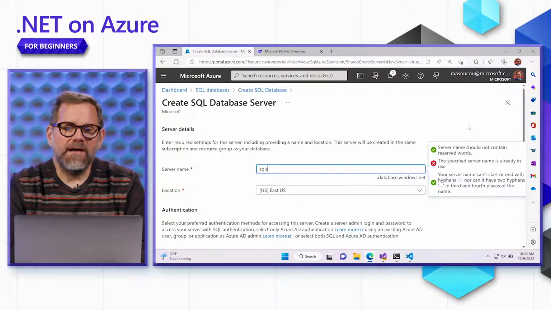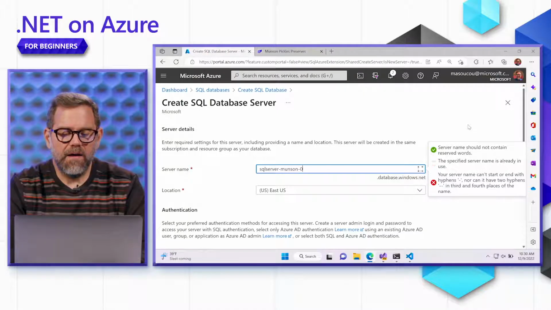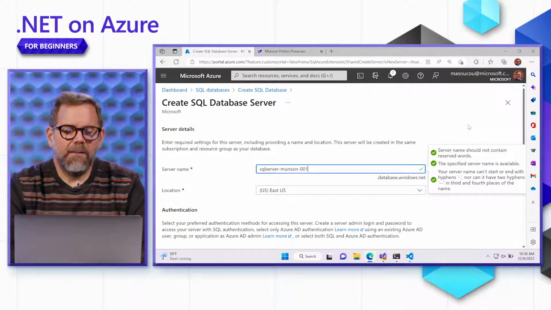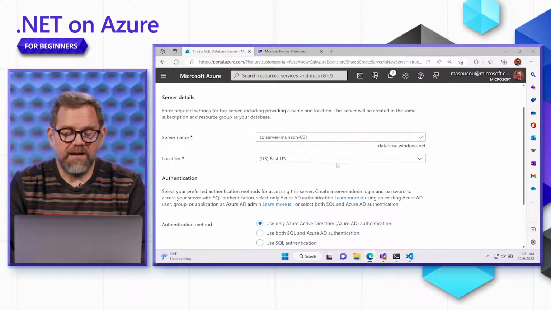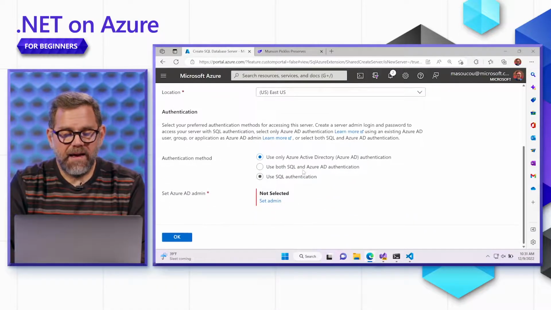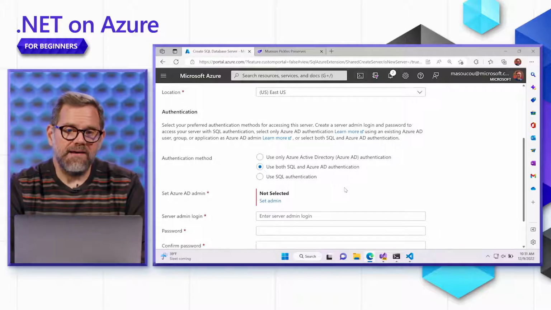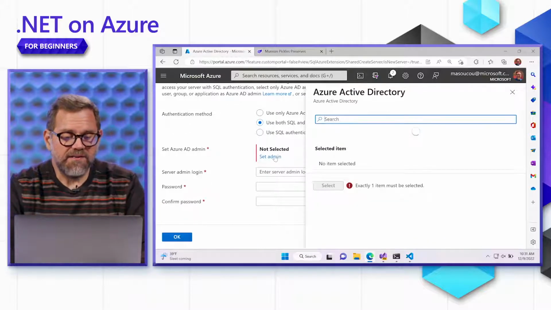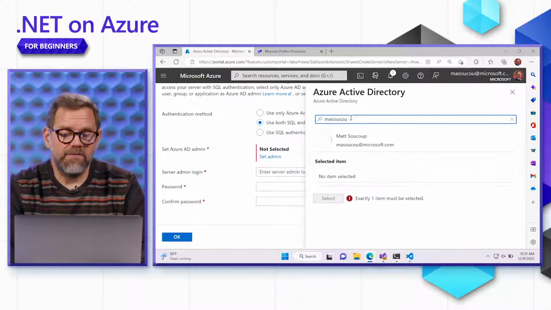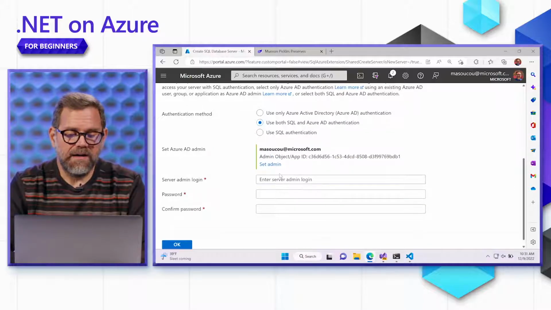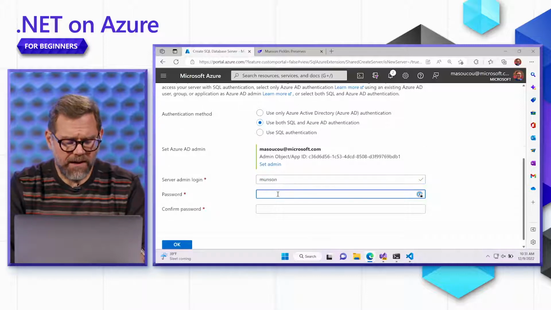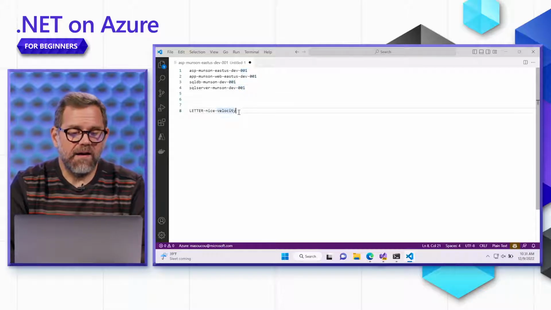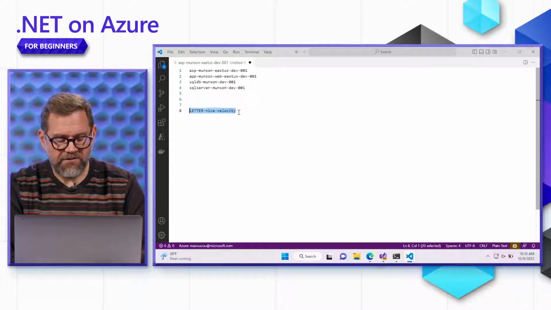And I'll include a link of where we can find all of the application prefixes documented, and I'll include it in the show notes. So we'll call it SQL Server Munson 001, located in East US. And then I want to use both SQL and Azure AD to get at it. I'm going to set the SQL Server admin as me, my account from the Azure Active Directory. And then I'm going to also create a server admin. And I'm going to create the server admin and call it Munson. And I also went ahead and created what hopefully is a strong password.